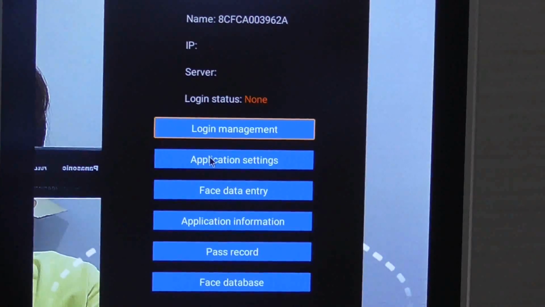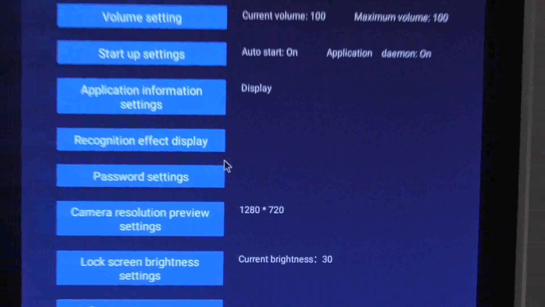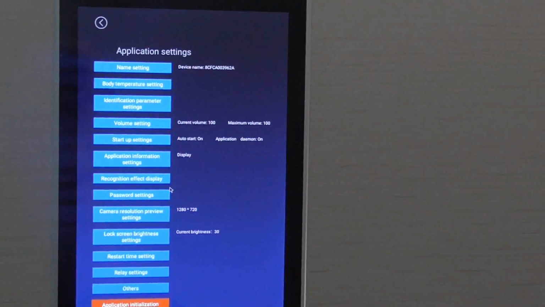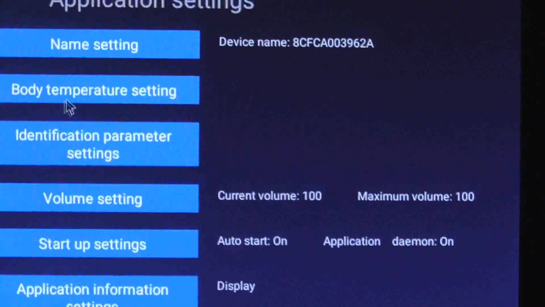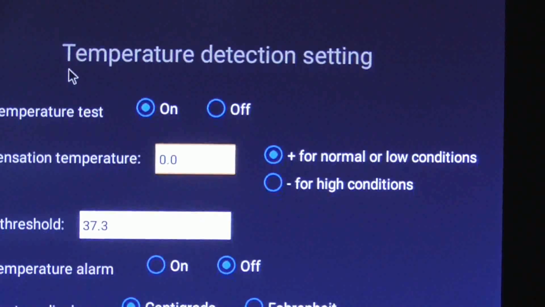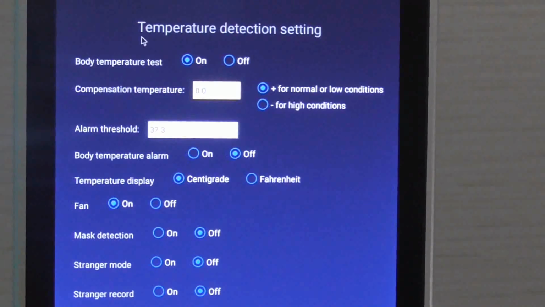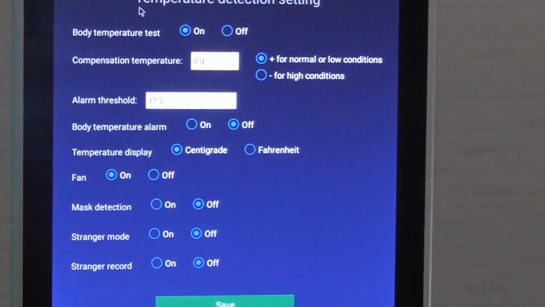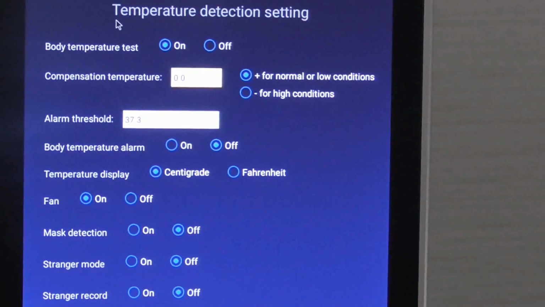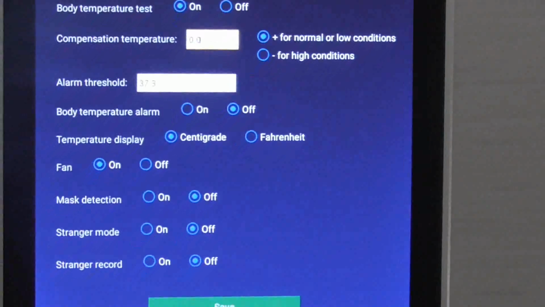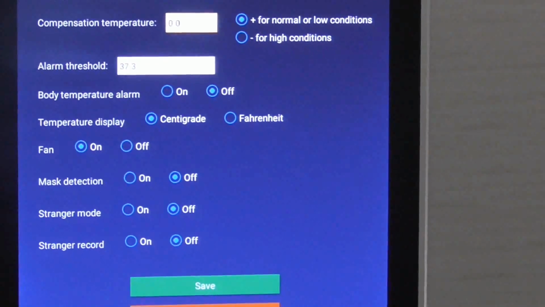Click the application settings. Here are multiple settings there. Click the body temperature settings. Here you can turn on the body temperature test, adjust the compression temperature, set the alarm, turn on the body temperature, choose the units of the temperature, as well as turn on the fan, the stranger mode, and the stranger record.